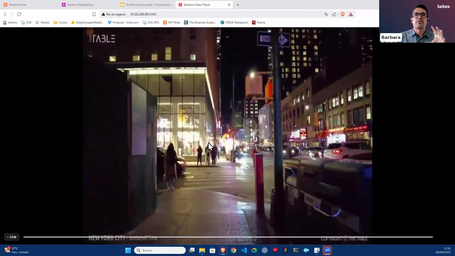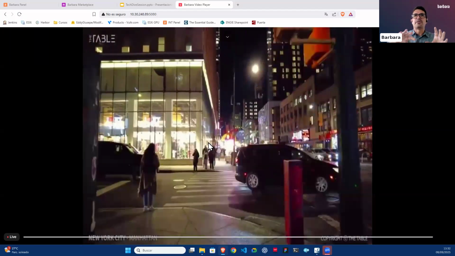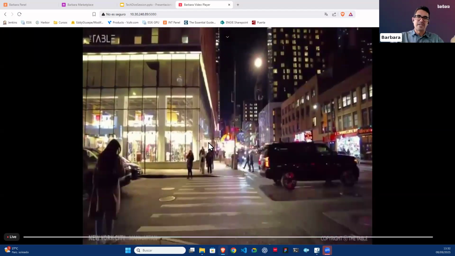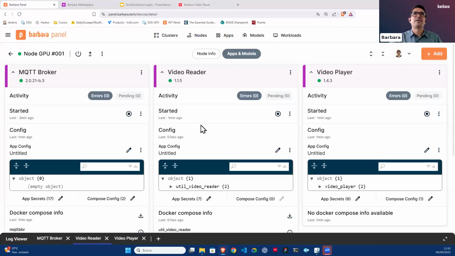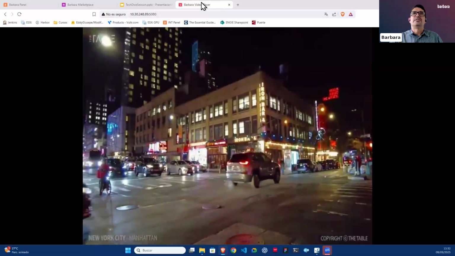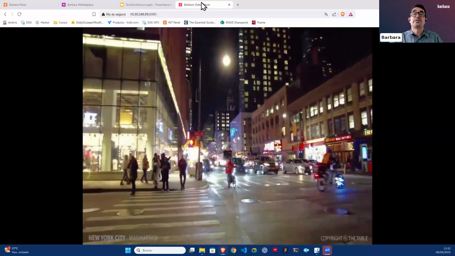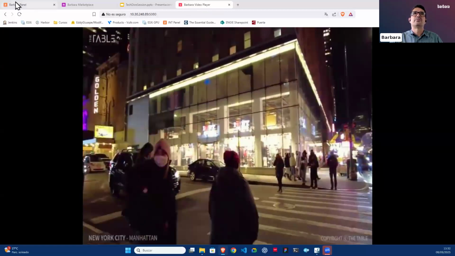And this is what I mentioned when I spoke about the separation between the solution plane and the orchestration plane. Okay, here in the Barbara panel, we will never see the video. We will never see any user data. To access the user data and to get control over it, we should use the interface of our application. So this is the original player, the original video we are going to use for this analysis, right?